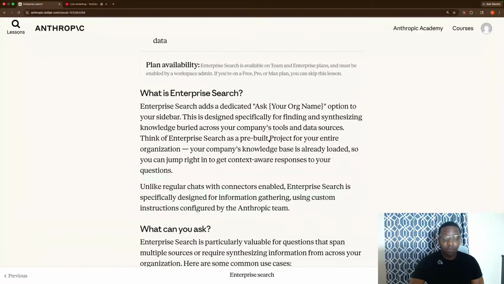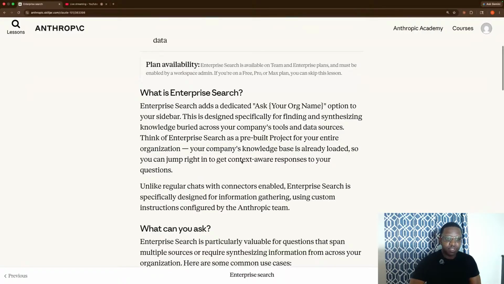I remember a project is like a blocked-off area where you can add in the documents that you want, so Claude will have that same context for multiple users. Multiple users start off with the same foundation: same data, same documents, same instructions. Your company's knowledge base is already loaded, so you can jump right in to get context-aware responses to your questions.